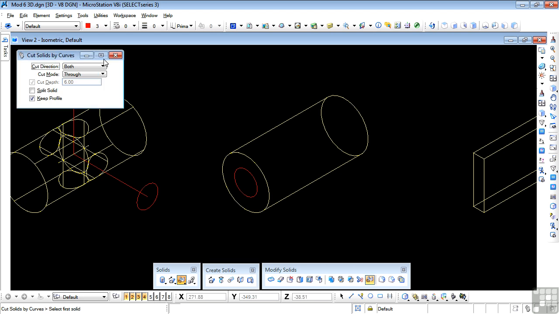So this time I need to change a couple of settings. Both is going to be on because I have no idea which way around this is drawn. I need to define the depth this time. I don't want to cut this cylinder through its entire depth. That automatically turns on cut depth, and I've set it at 6 already.